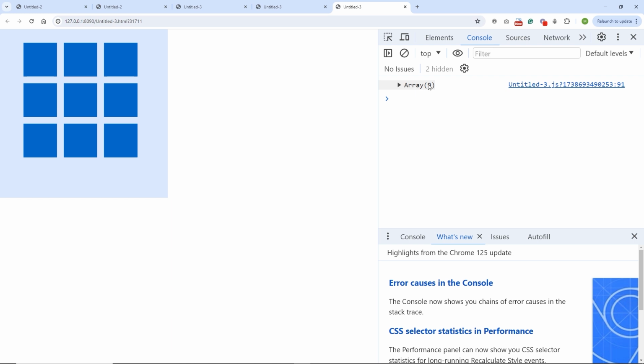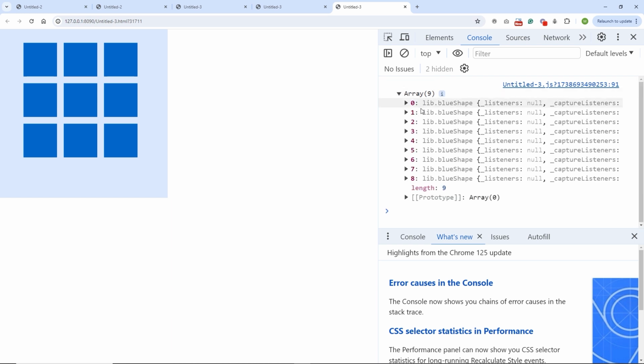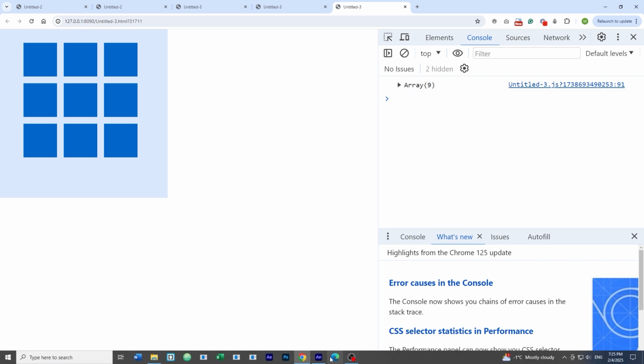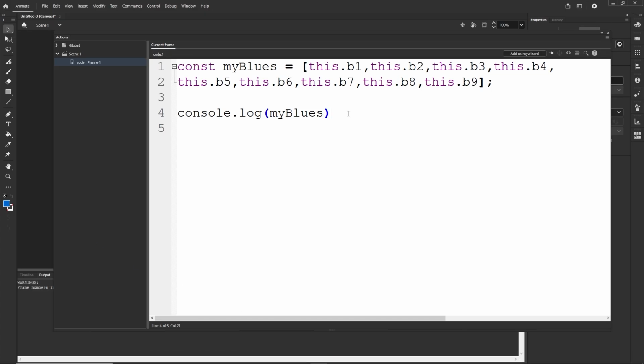And right now I have an array which is going to have 9 elements. And if I open this, I'm going to have library blue shape, and so on. So yeah, now what we can do is change the opacity of any of these shapes, and arrays are 0 based. So this is going to have index 0, index 1 up to index 8. When you have 9 elements, the last index is going to be index 8. If you have 20 elements, the last index is going to be index 19 because you always start with a 0.